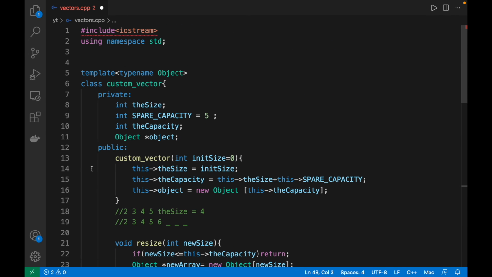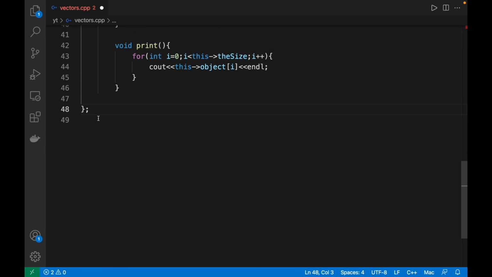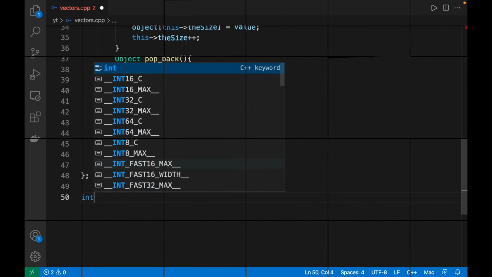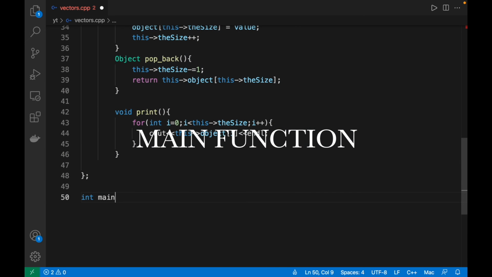Now as we have completed our class, we need to close the class. Here it has been closed. We will create the main function and check how it's working.